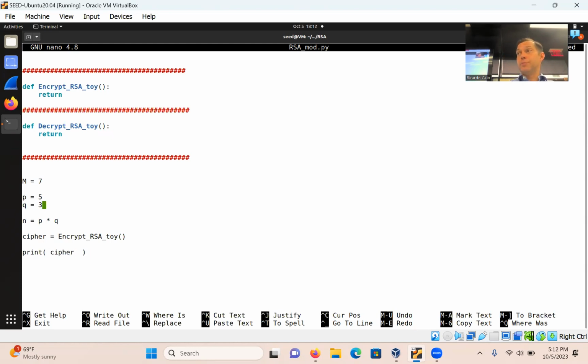And then now we're going to decrypt it, right? So we're going to say decrypted, what do you want to call it? Plain, right? And then this is going to be decrypt RSA toy, right? And then we're going to print out decrypted. Okay, all right, so now before we put in the parameters, let's go into the function so that we know exactly what it is that we need to provide.